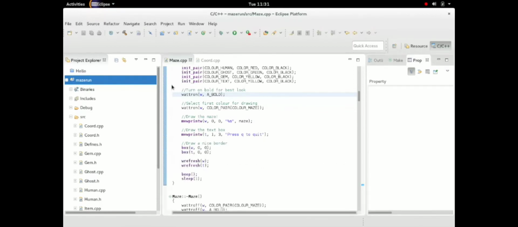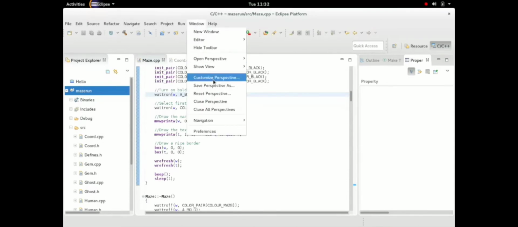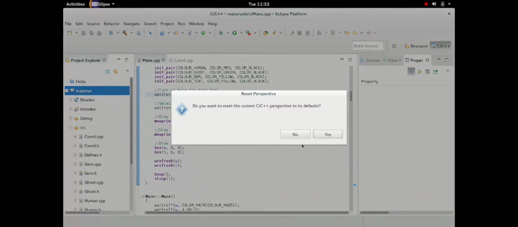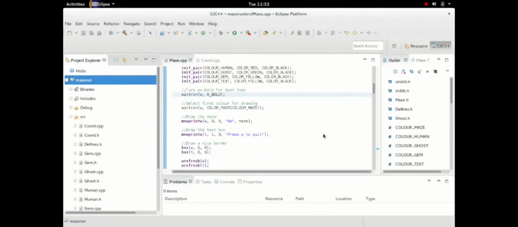Now, if you've been moving stuff around and closing windows and you really get yourself into a mess and can't seem to recover what you need, you can always use the Window Reset Perspective option. Eclipse asks if you really want to reset the C++ perspective, so we'll say yes please, and everything will revert back to the default.